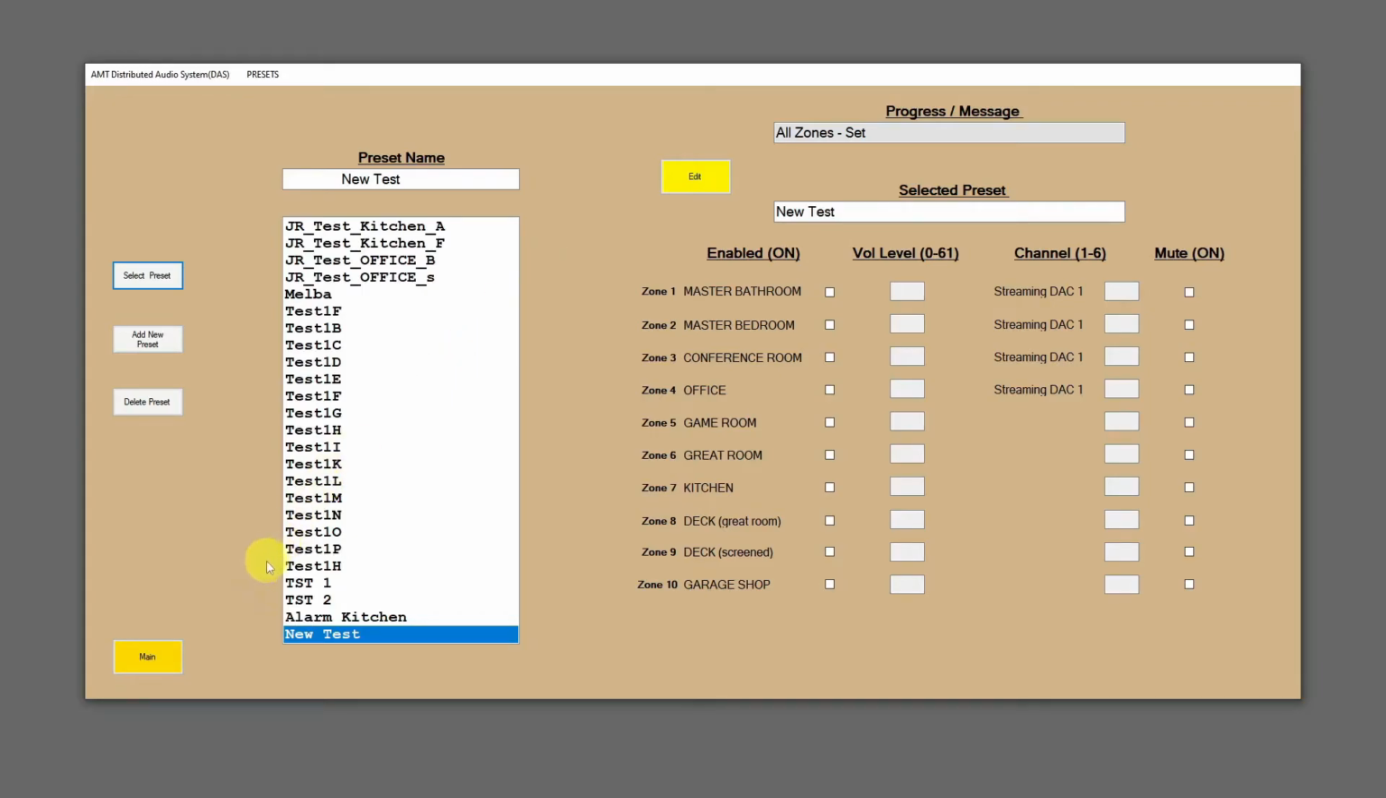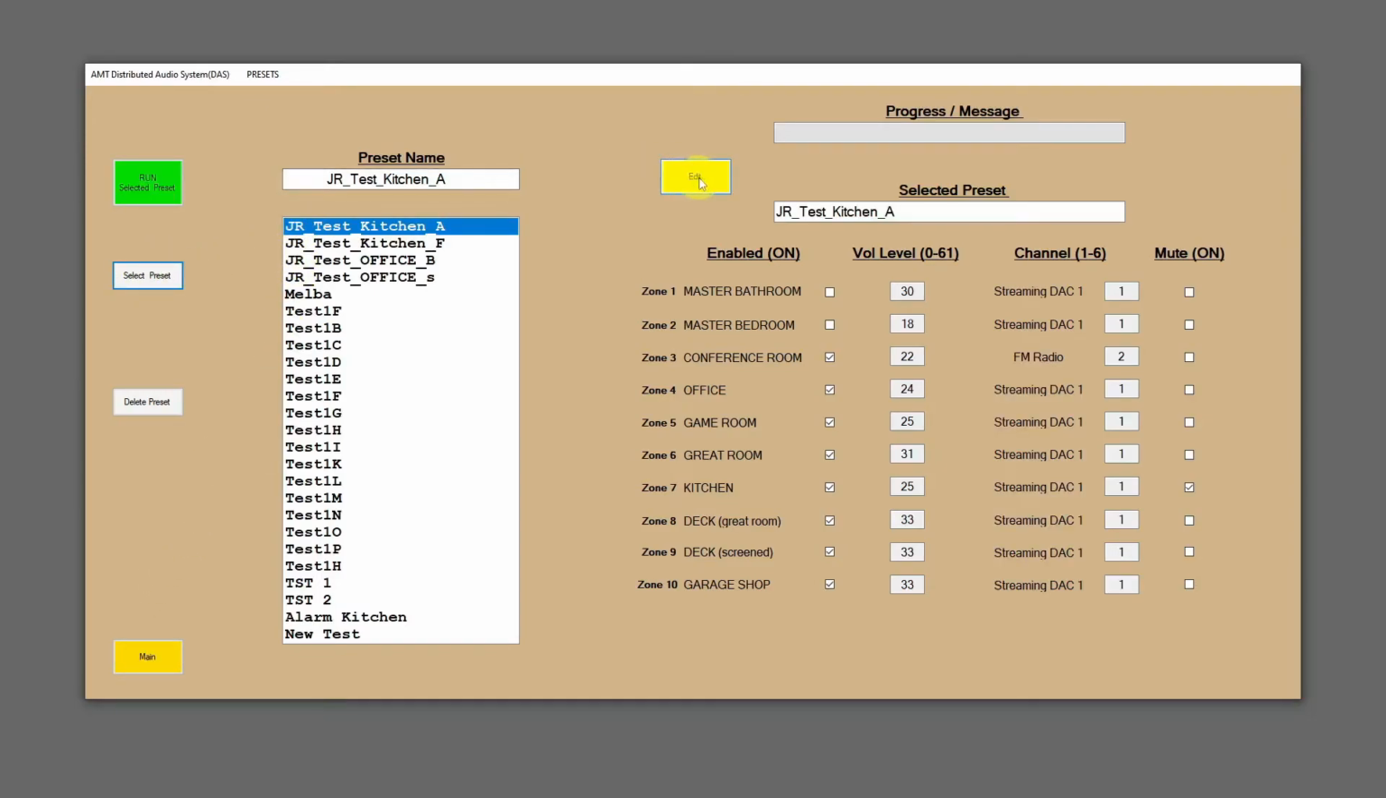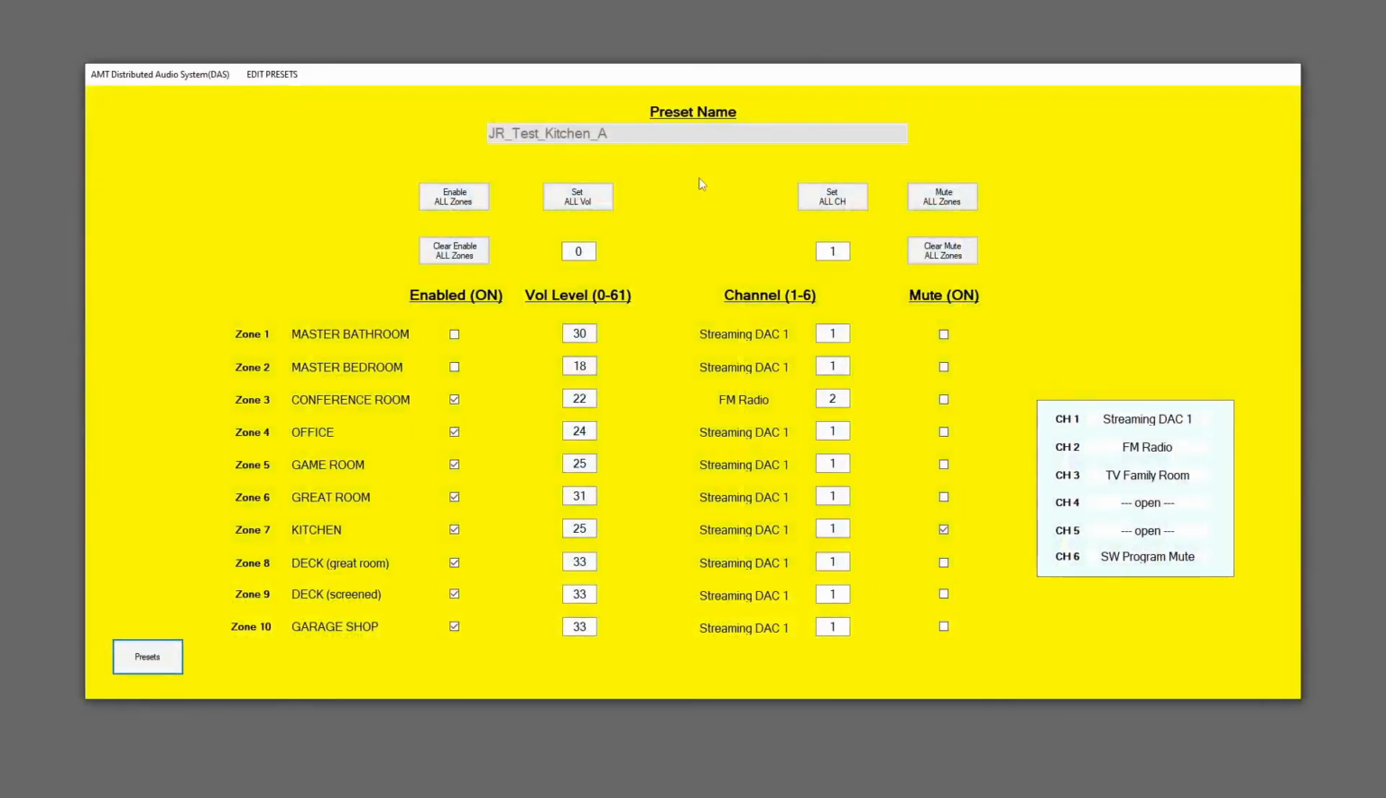Clicking the main button in the lower right will cause the presets page to close and open the main page once again. Let's select a preset and edit that preset. Click the yellow Edit button to go to the Edit page. Preset name will show the preset you selected for editing.